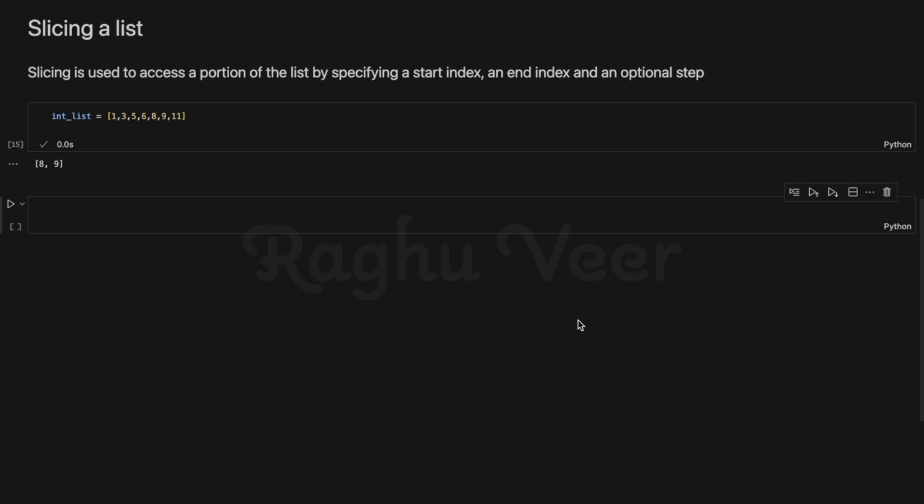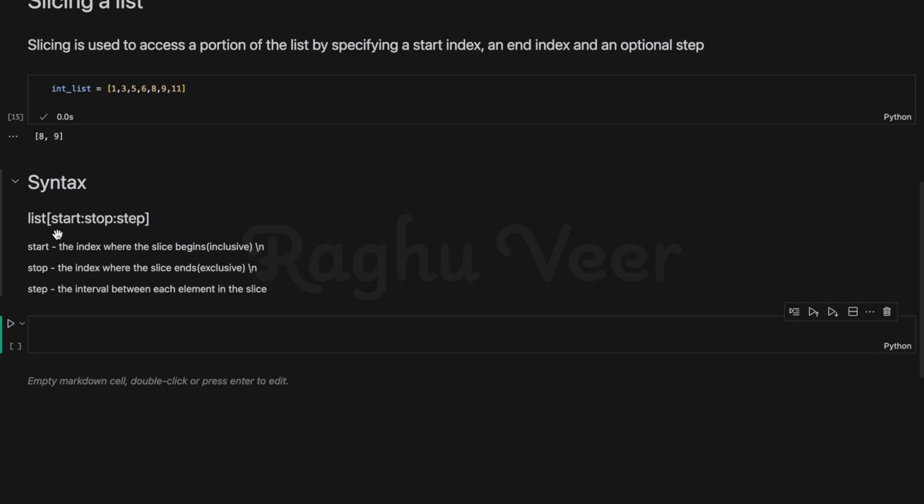What is slicing? Slicing is used to access a portion of the list by specifying a start index, an end index, and an optional step. How to do that? We have to specify the list, and within square brackets, we can write the starting index, the index where the slice should begin, and stop index, the index where the slice ends, and a step.